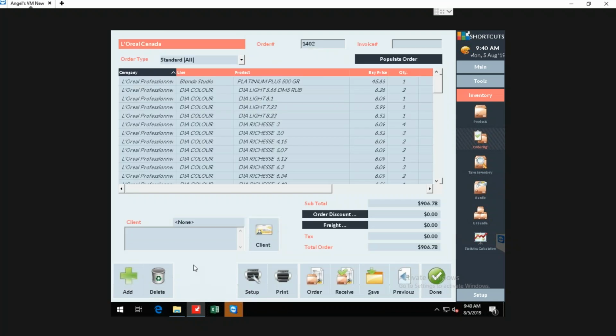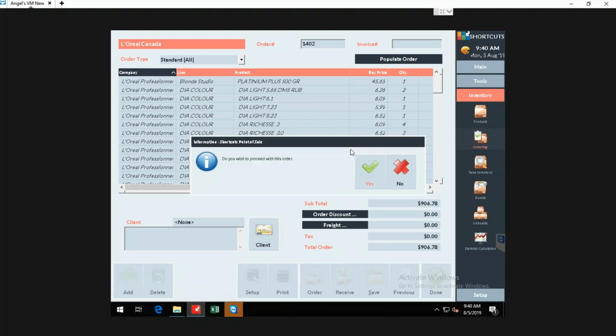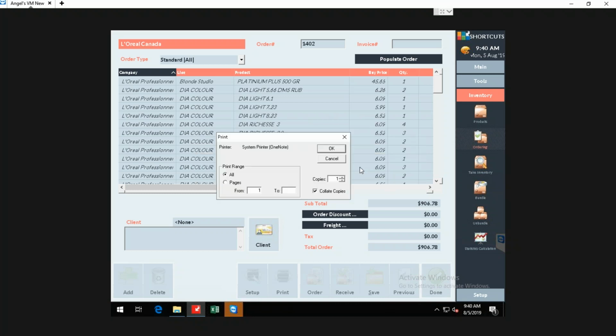Now, sometimes you get an incomplete order. So when you go to receive it, or when you go to place it, so I'll place this order. Thankfully, I don't have an email entered, so nobody's going to get an email on this. Otherwise, I'd have a $1,000 expense Shortcuts would have to pay for, and I don't think they would like that. So I'll say, yes, I'm going to place my order, and I'm not going to print it right now.